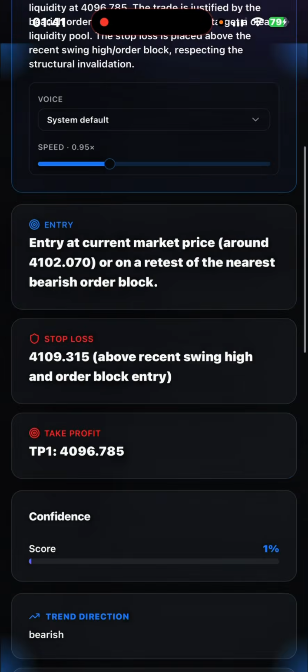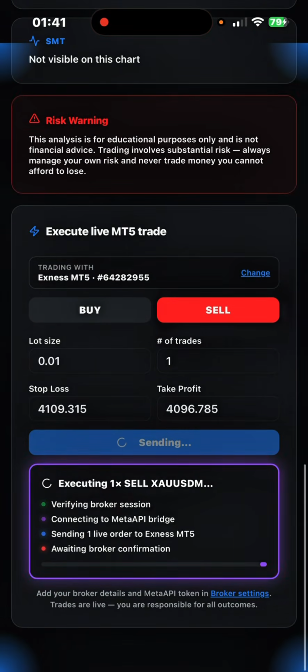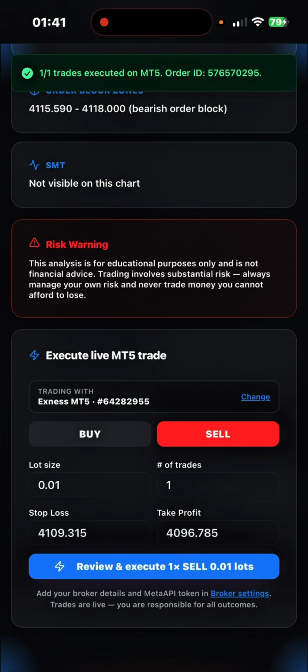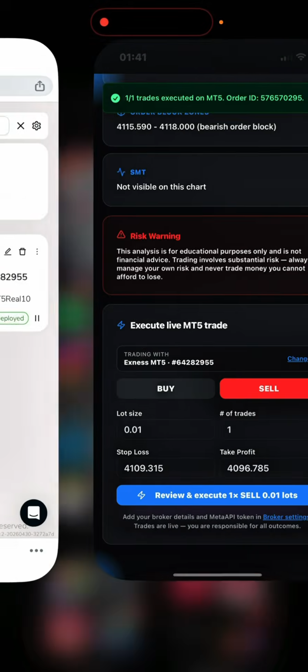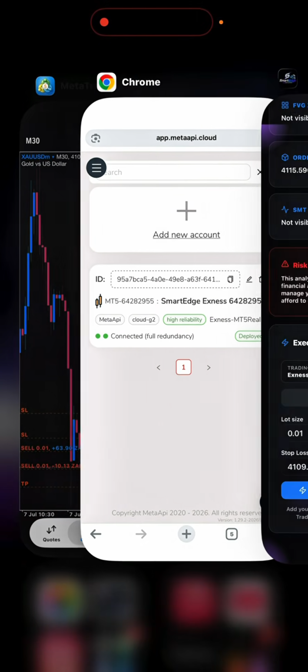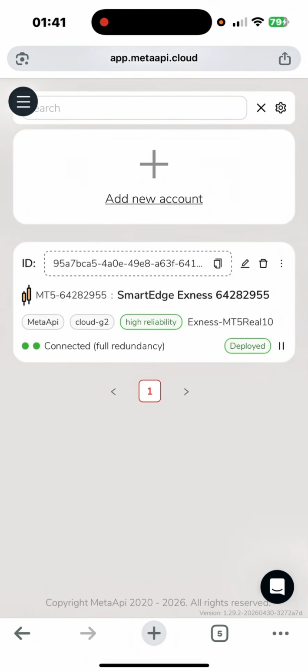So preparing to execute one sell order on Zoaston, lot size 0.01, SMC concept. Reason for this signal, detected symbol XAUUSD, detected time frame M30. The market shows a bearish trend with clear downside movement. Price has recently broken structure to the downside. We anticipate continued downside. Come here and disconnect it.